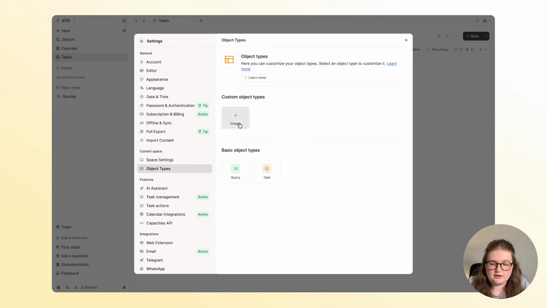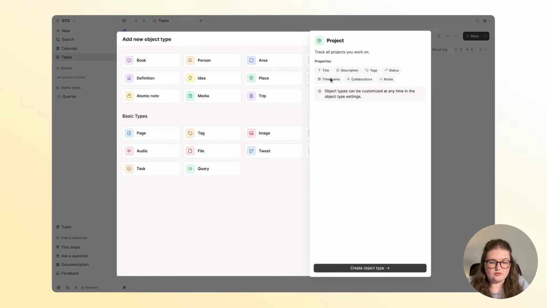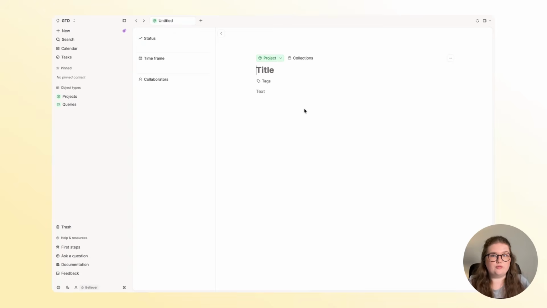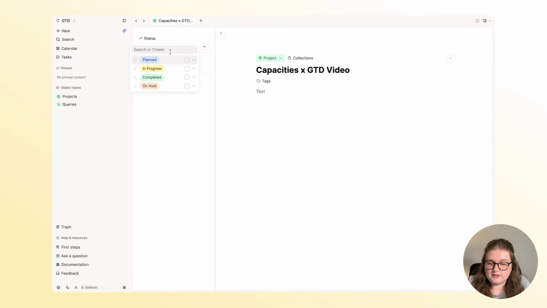here and click Create. Here I'm going to click on our project template and I'll show you what that looks like. You can have one note per project, so for me this would be this very video. This comes with a status property as well, so I can say that this project is in progress.